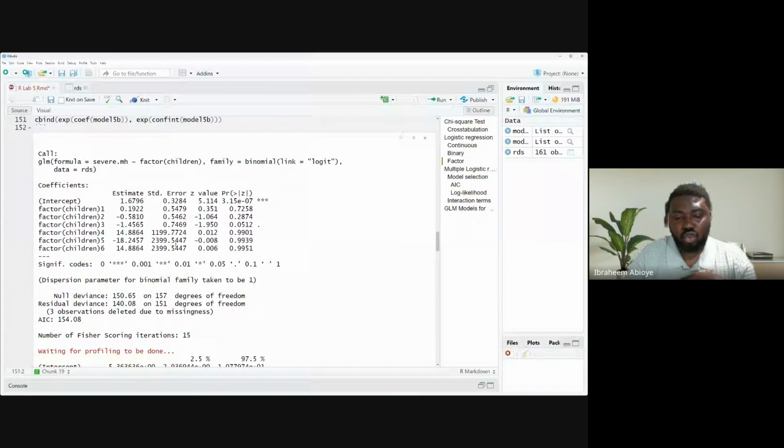So we want to choose a level that by itself will not inflate the standard error. If you use 6 as your reference, all your standard errors will be large. So you want to use a level that will not inflate the standard error, a level that has a large number of people. Okay? So that's how you will do it.